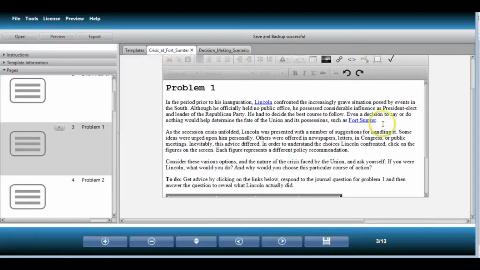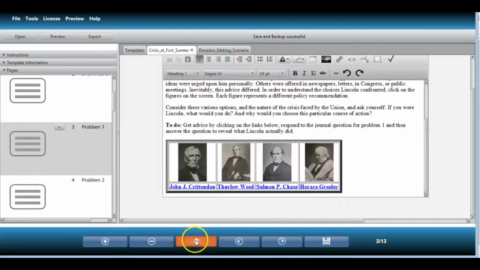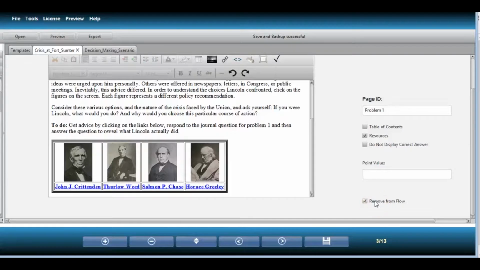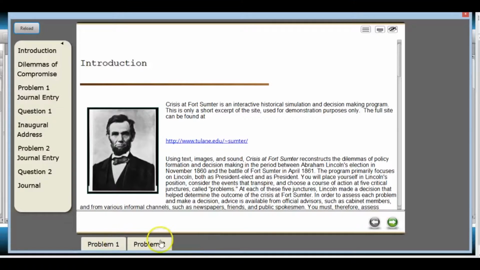We also included problems that we took out of the flow, and so these are reachable by students by simply clicking on a button at the bottom of the project. And if we preview, we can very quickly see that. Here's problem 1, problem 2.